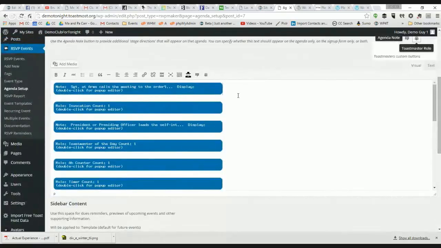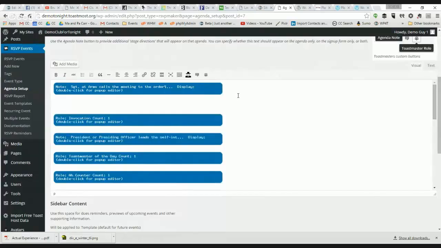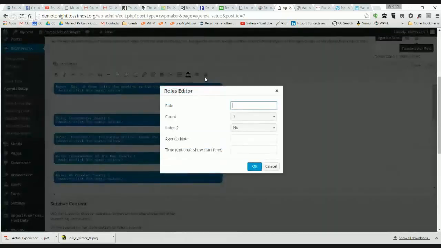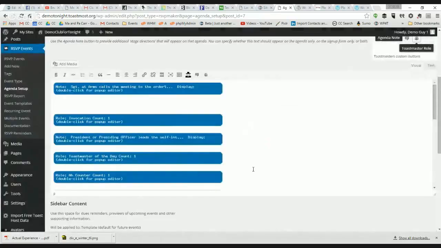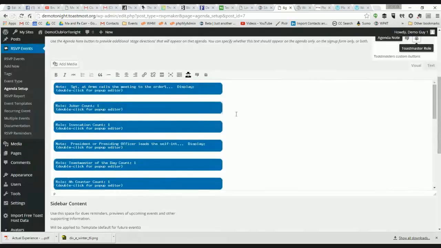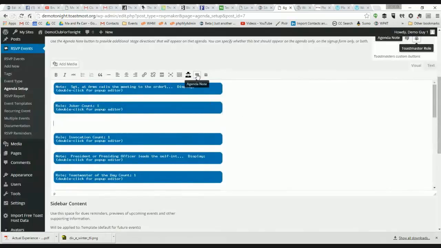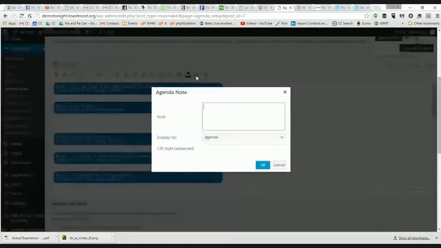And again, we can go down and customize this list. I showed you how we could alter one that exists, but if we wanted to add an additional role, I would just create a blank line. And there's a couple of special buttons here. One's called Toastmasters Role and one's called Agenda Note. So Toastmasters Role is where I would add a role that only exists in my club. And Agenda Note would be where we add some kind of stage directions.